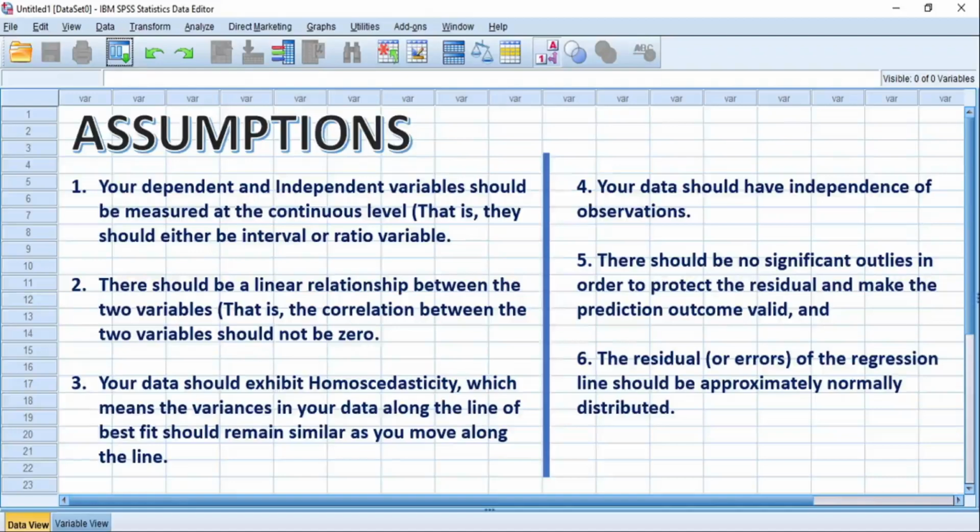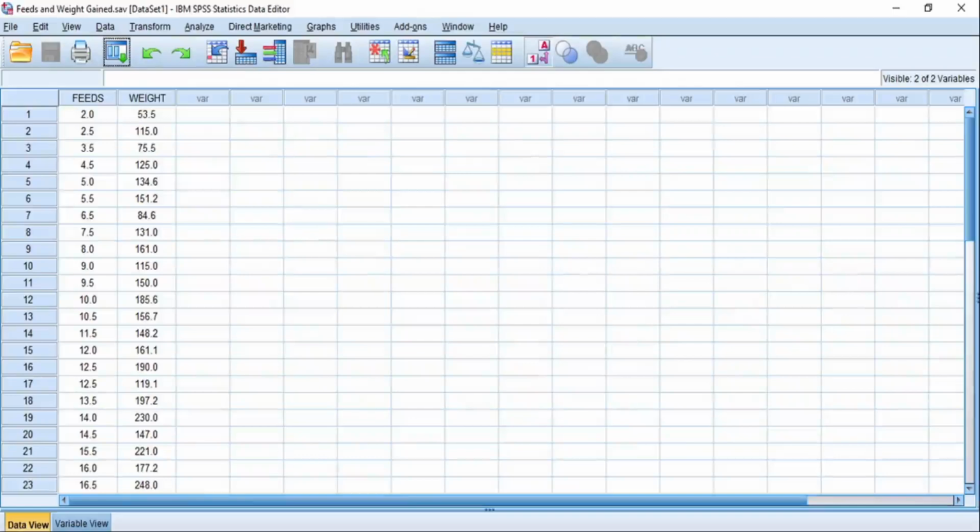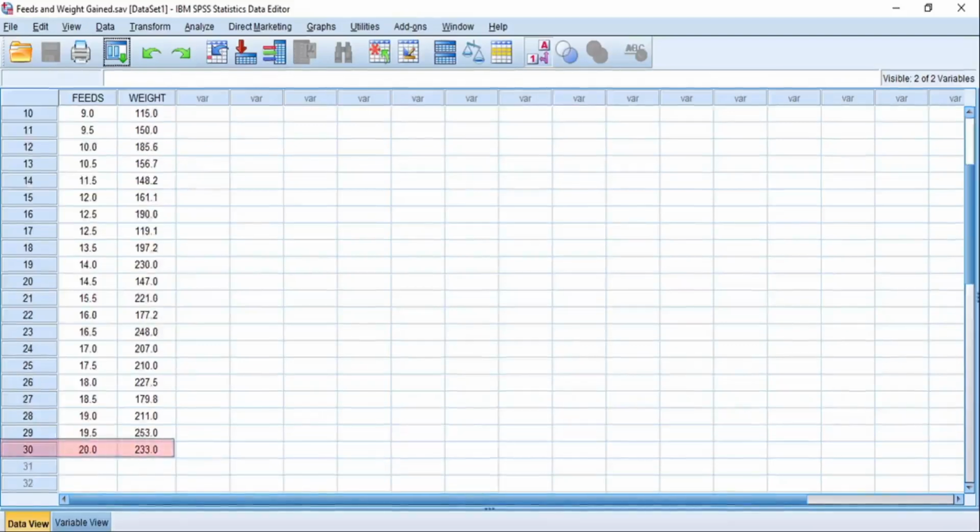Now let's take a look at the data for this demonstration. This is our set of fictitious data created for the purpose of this demonstration. It is already loaded into SPSS and it consists of the independent variable feeds, which actually represents the number of times feeds were administered, and the dependent variable weight, which is the weight gained. The sample size or the number of cases for the variables is 30.